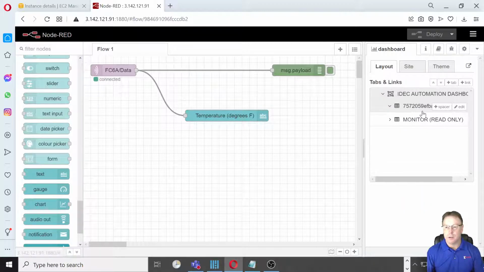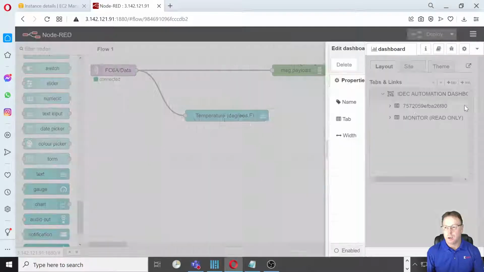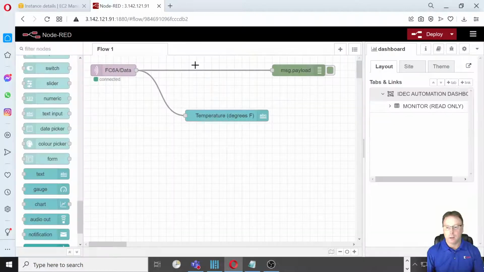Can't delete it out of there. Let me see if I can delete it this way. Edit. Delete. There we go. So I deleted that out. I'm not sure what that was. But in the dashboard, we can see we called it IDEC Automation Dashboard. We've got a section called Monitor Read Only, and within that section, I've got this node, temperature degrees F.